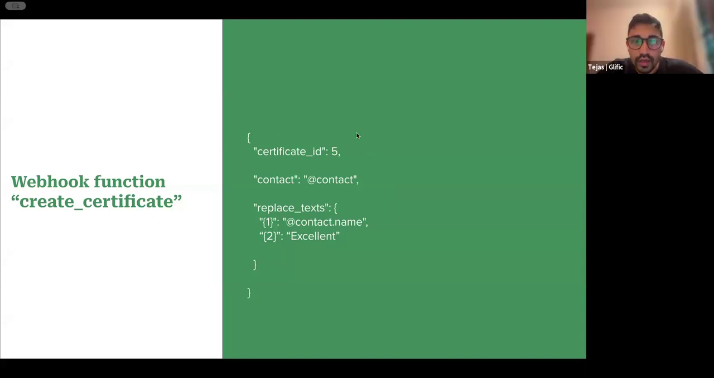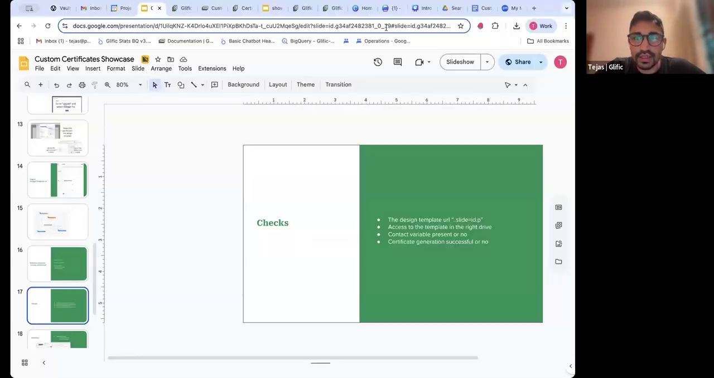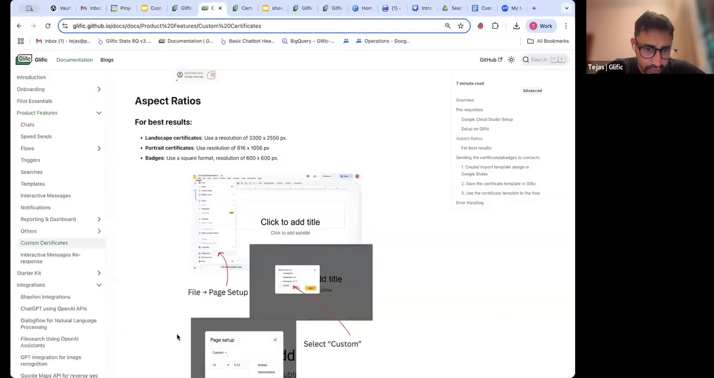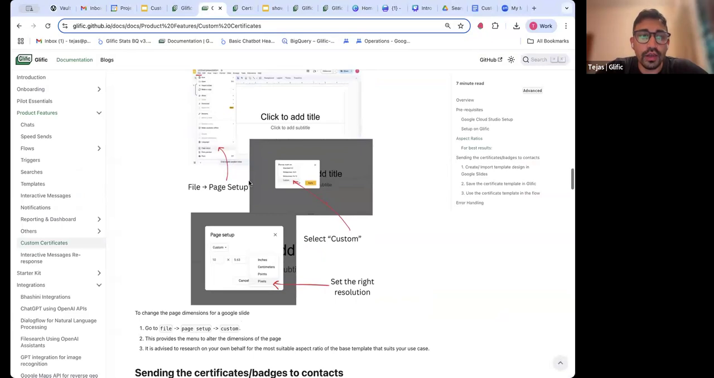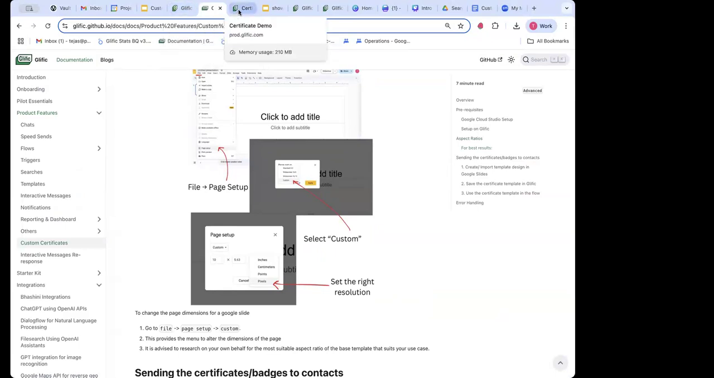Okay, I'll try to explain that. Essentially, let me just go to the documentation. You know how when we use write to Google Sheets, you call the link to Google Sheet node, and then you pass certain parameters from your Glyphic flow, and that writes to the Google Sheet, right?